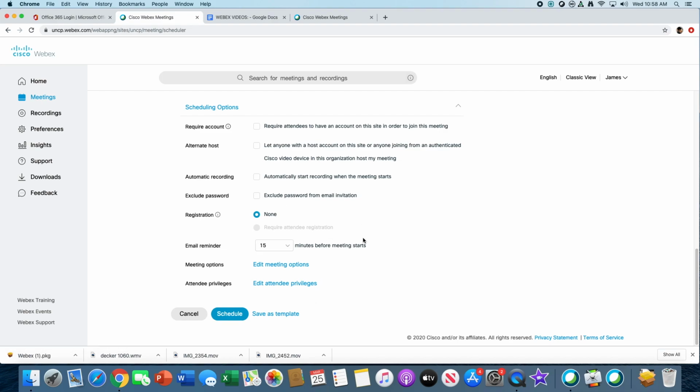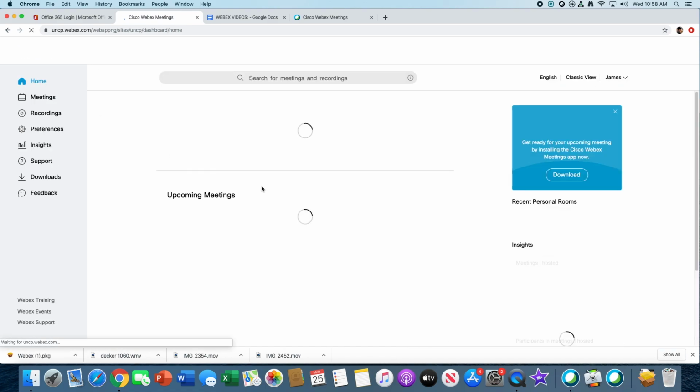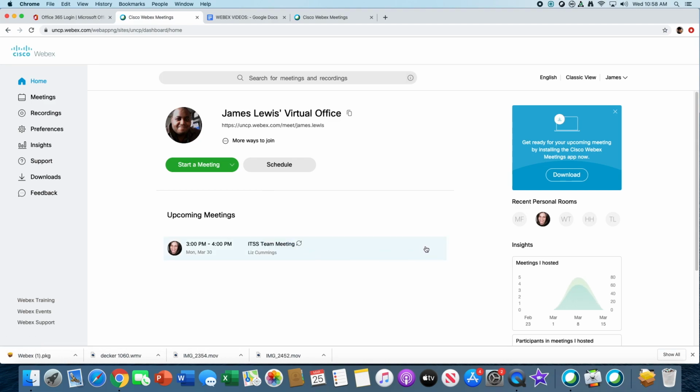And when you're ready to start that scheduled meeting, you're going to be back at this page, or you're going to be using the desktop app, and you're going to have a list of meetings here and a green button that says start a meeting, and you start your scheduled meeting.